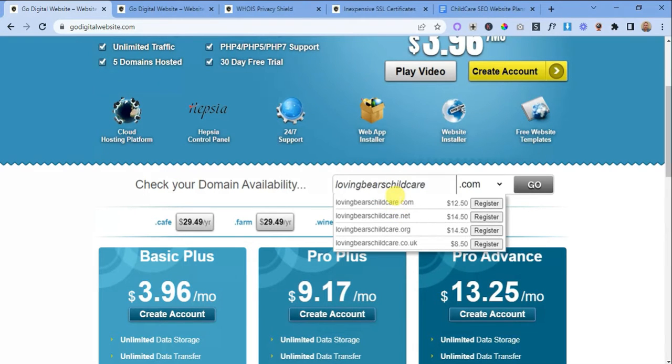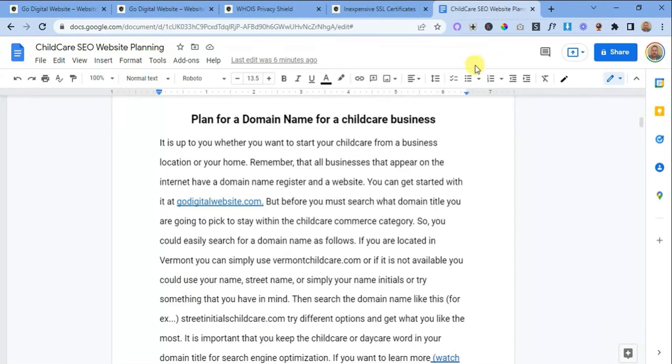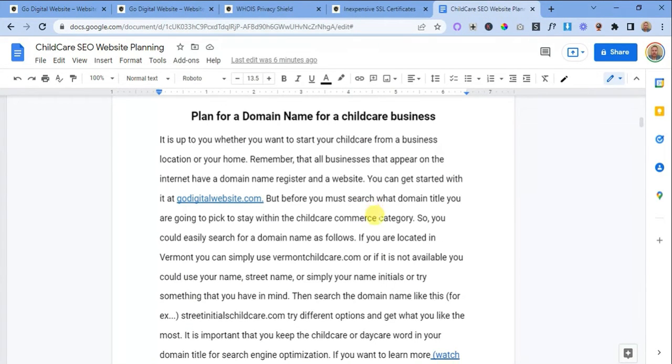Okay, so this is how you first find out which domain name you want to get for your childcare business, if you want to call it childcare or you want to say it's a daycare. But you have to search first, and then when you are almost ready with this, get started on your SEO website planning, which is this one right here, what I'm giving to you right now.